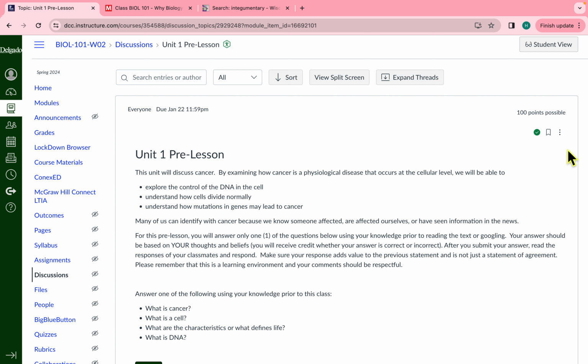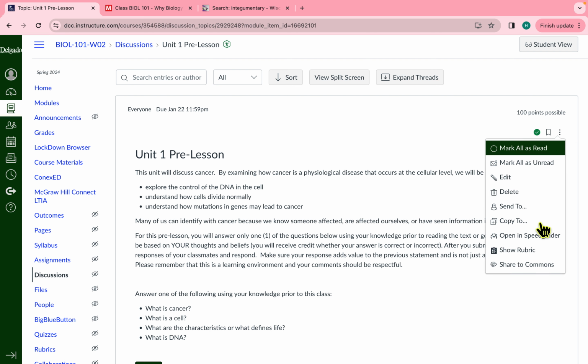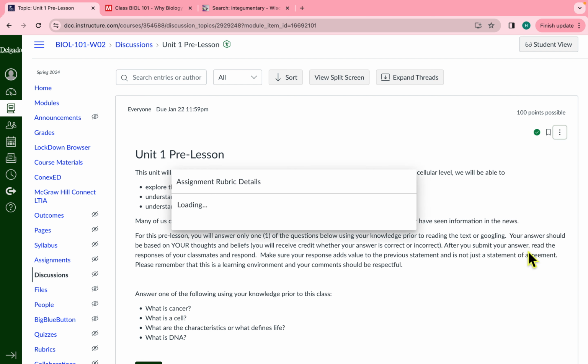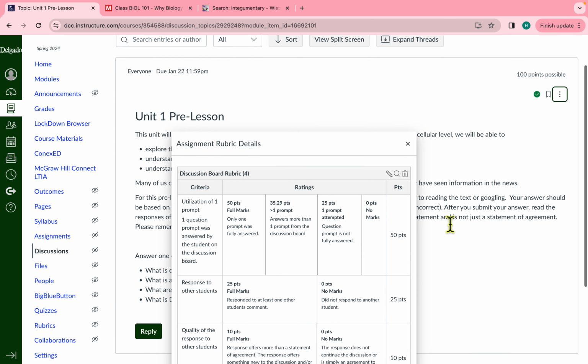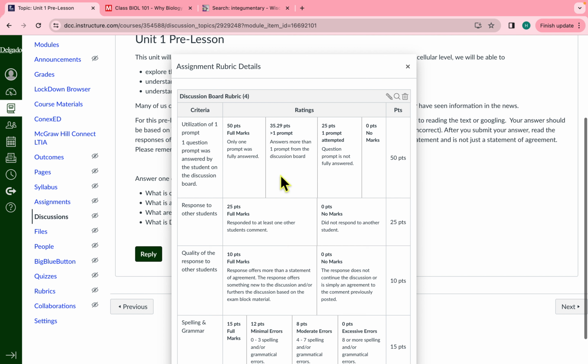So to see how you're graded, click these three dots, and then it will say Show Rubric. You'll see the rubric says, did you answer only one of the questions, and you're graded accordingly. Did you actually respond to another student? And then what is the quality of the response to the other students?